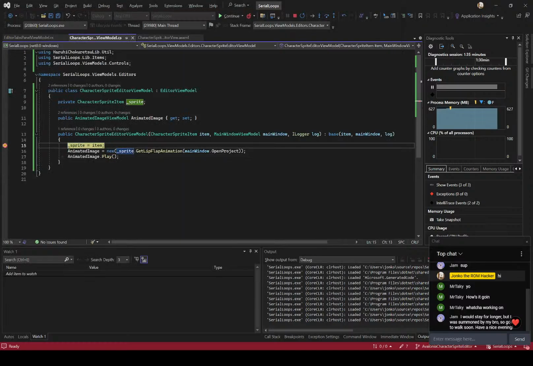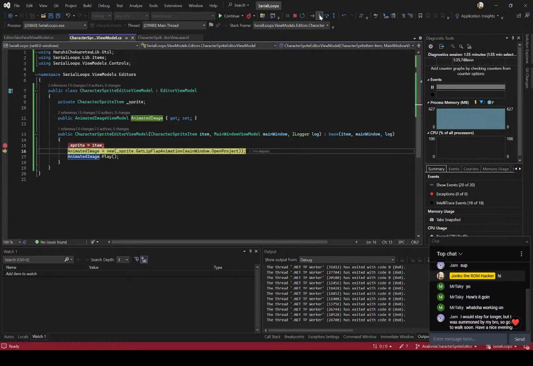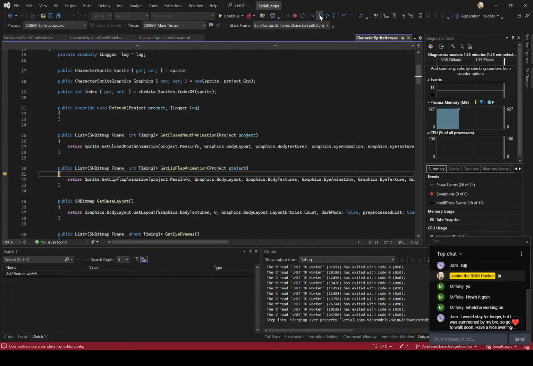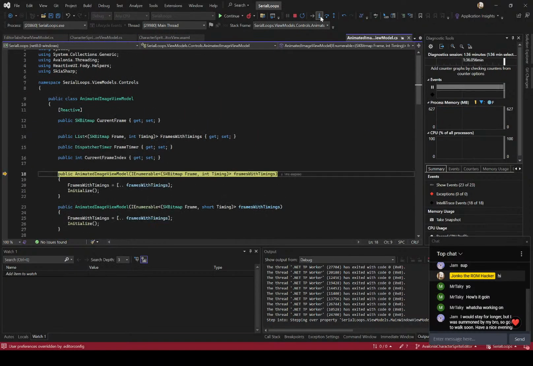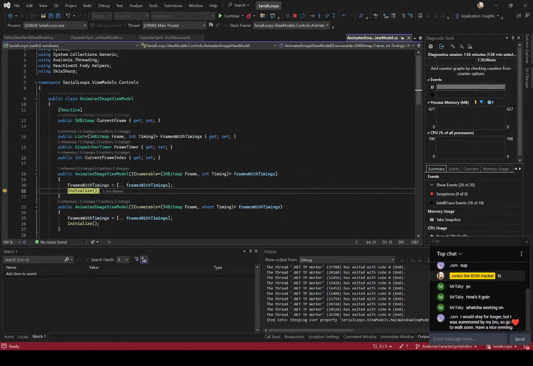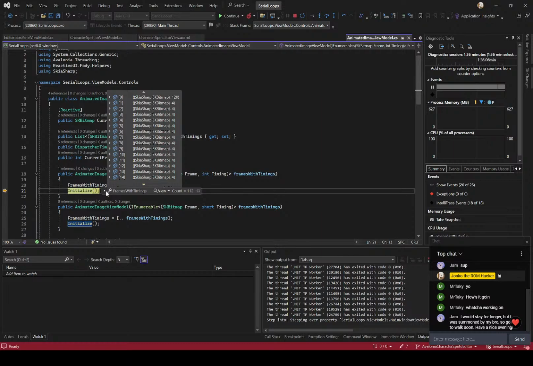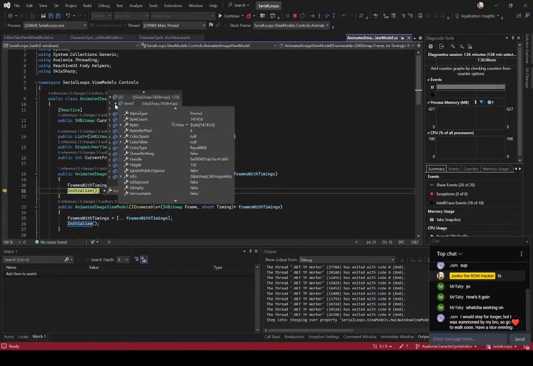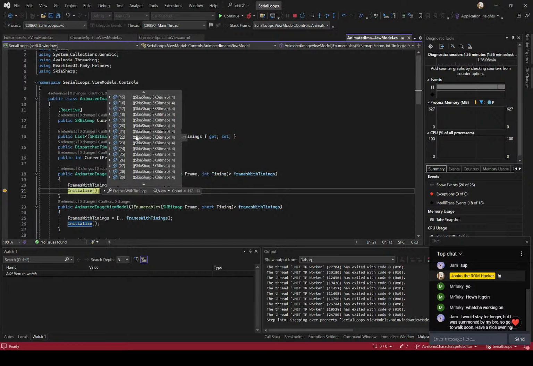So, okay, we have our character sprite item. So it's going to set that. It's going to go in and create an animated image. Well, it's first going to get the lip flap animation, which we don't care about. And then it's going to create the animated image. So it creates the frames with timings. All right, so we have our frames, all of our many frames here, it looks like, which is cool.